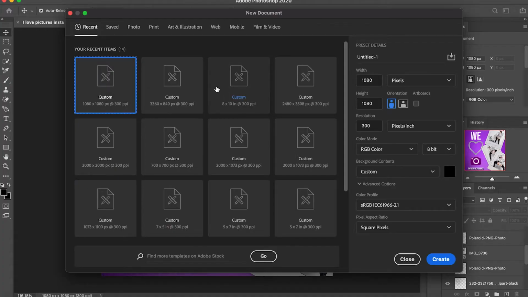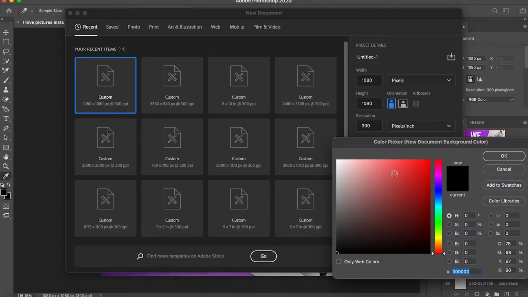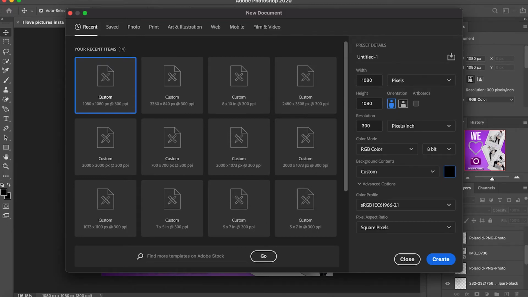Okay, so first we're going to start by creating a new area for us to make our graphic. The regular size for Instagram is 1080 by 1080. I'm going to pick a black background, but you can pick whatever background color you're going to use. It really doesn't matter. And I'm going to press create, and it's going to create the square for us to be able to make the graphic.